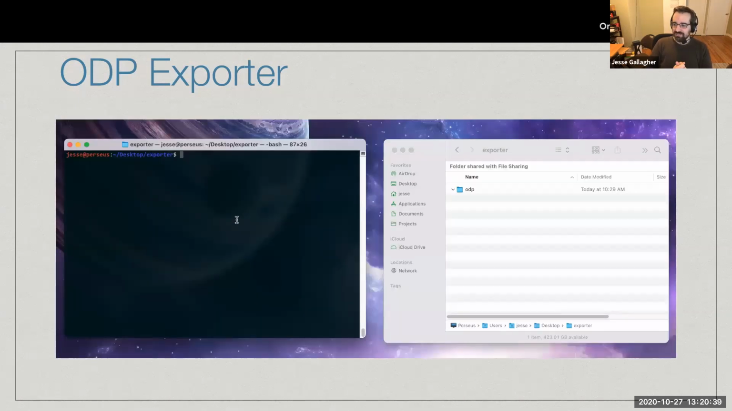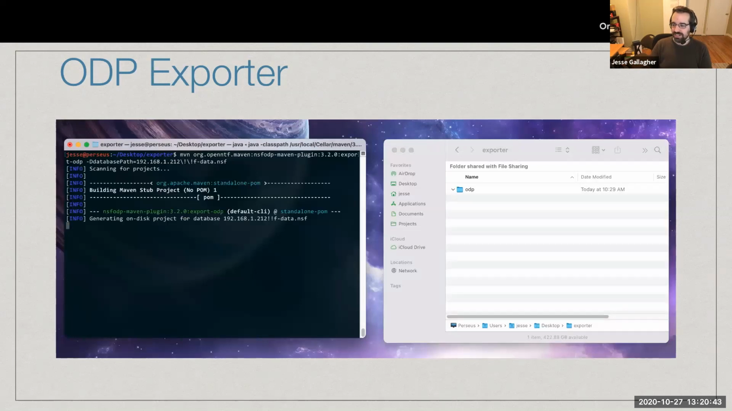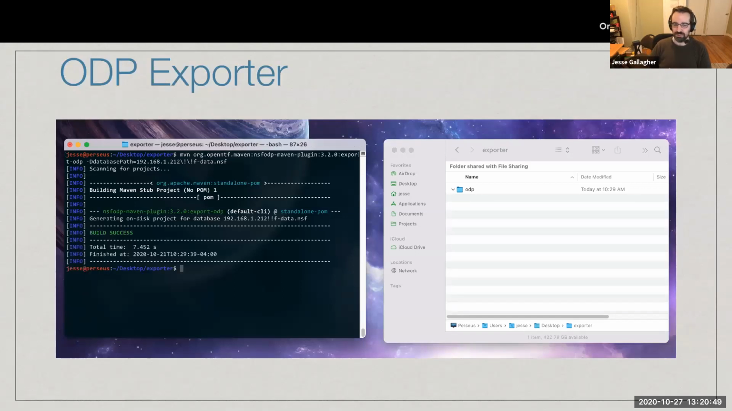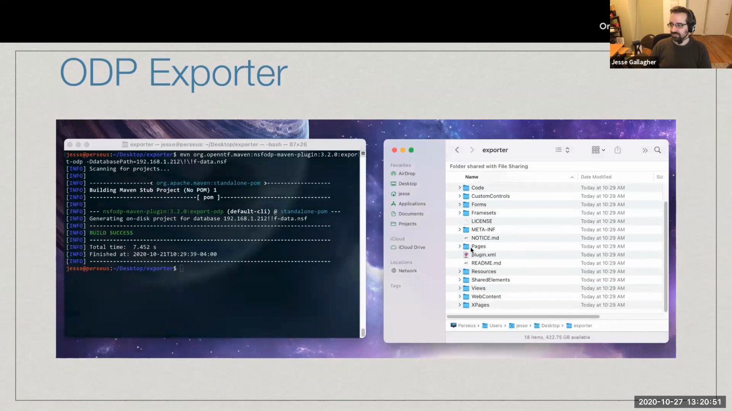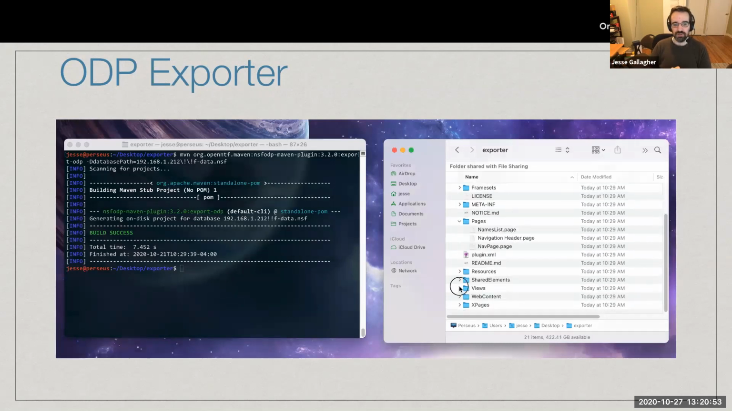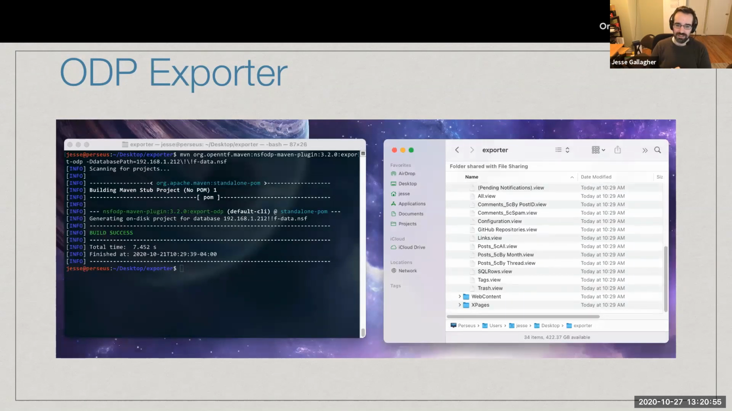So here it is in action. Once again, this is from the command line and showing, hey, I want to pull this database from a server. So this happens to be my blog's data. So it has a bunch of views and things in there. And then there it creates an ODP. So this is exactly like what you would get out of Designer, or at least it's intended to be.